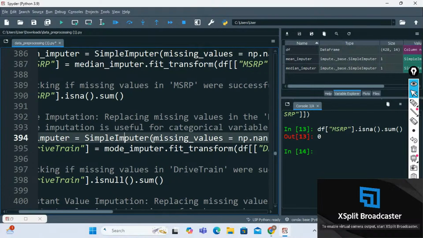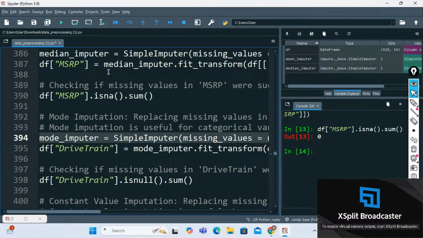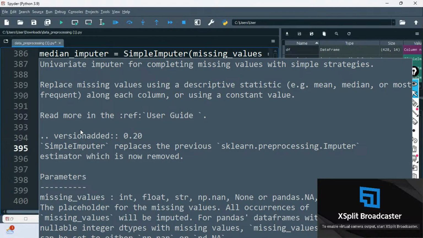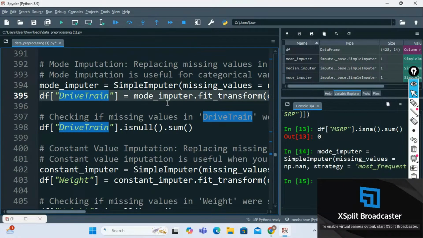The process is same. I'll only change the strategy to most frequent. It is not mode. It is most underscore frequent in the function. Most underscore frequent or mode, both are same, so don't use mode, you get an error. Keep it as most frequent. Then initialize the function. Then use that particular object as the function. Apply fit underscore transform on the data drive train.